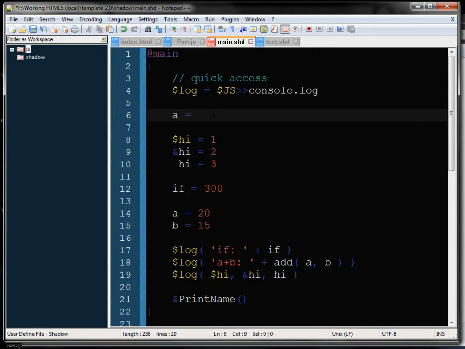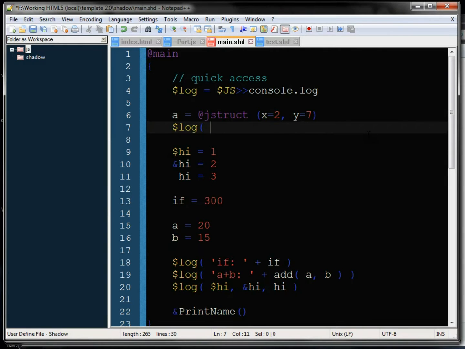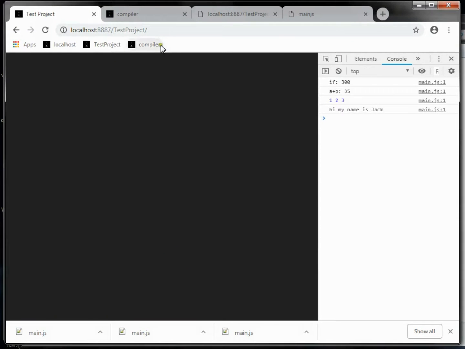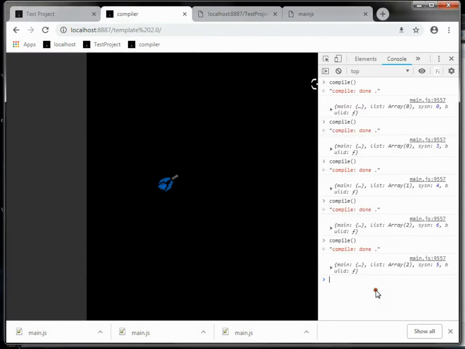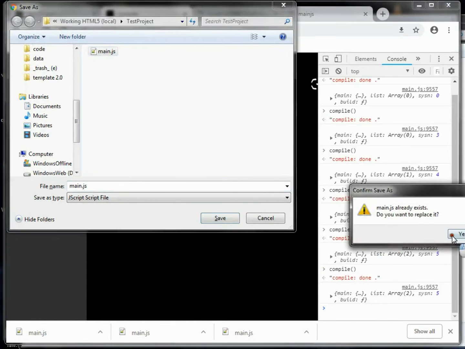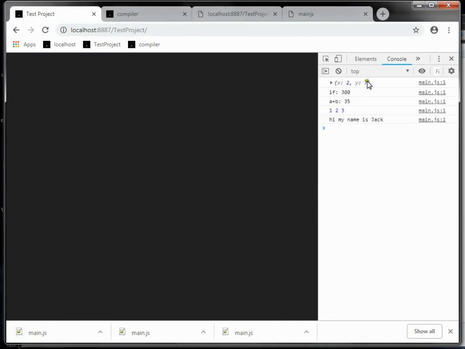Anyway, you might create a structure, x is equal to 2, y is equal to 7. Well, you can't do that in my language. I haven't added that, but instead you can use the JStruct directive, and you have to use it like this, with this kind of equals and not that kind of equals. And now if we actually log, you'll see that it's actually a JavaScript structure that's been created, as you can see right there.